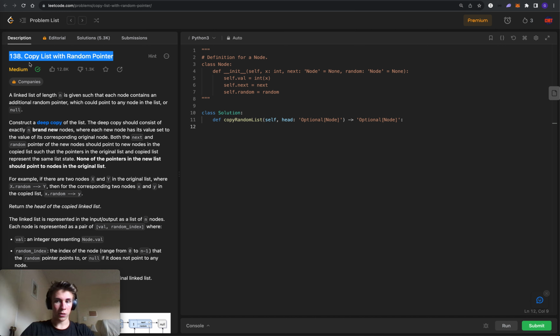And all right, I have already solved this probably a while ago. A linked list of length n is given such that each node contains an additional random pointer, which could point to any node in the list or null. Construct a deep copy of the list.